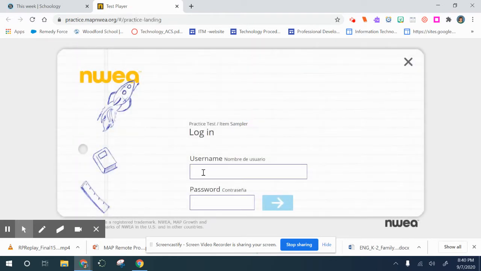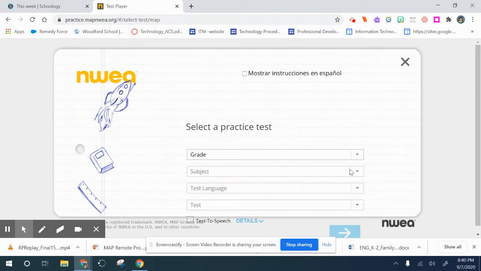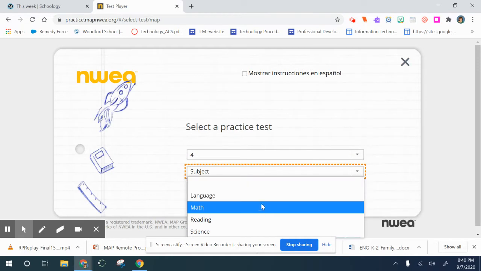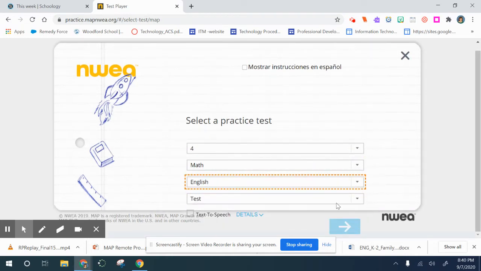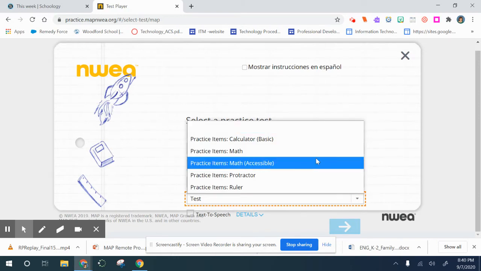Most of you have all taken this before. You're going to type in grow on the top and grow on the bottom because this is just for the practice test. So first we're going to put in your grade. So you would put in 4 for fourth grade. Let's start with math. And we're going to go to test language English, and then we're going to do test math.